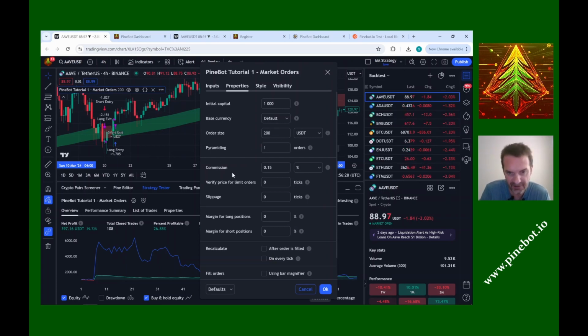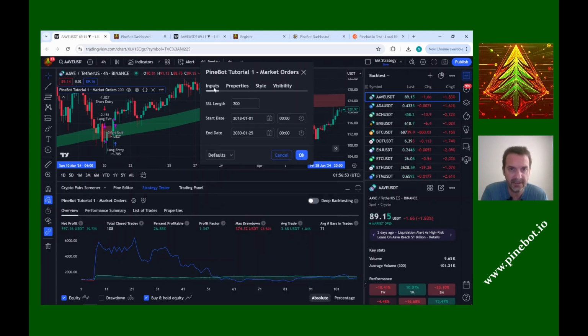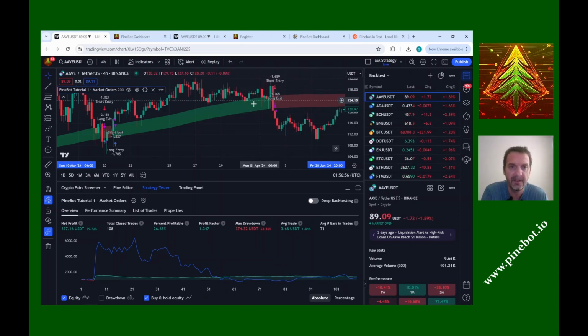Now, the commission I've set to 0.15%, which is actually quite high. Most exchanges have a lower commission than that, but when I'm designing strategies, I always like to overestimate the commission just so I'm sure if it's profitable or not. So that's pretty much it, that's our strategy. Now, how would we go about automating this?